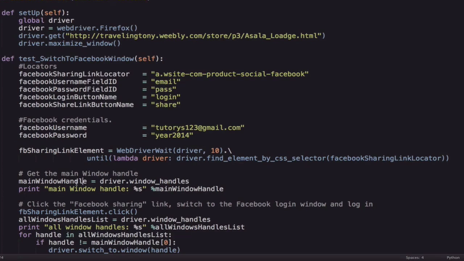Now, the first thing that you should know is that Selenium WebDriver identifies a window by its handle. To get all the window handles in the session, you use driver.window_handles, which is a list. At this point here, we're only getting the handle to the main window since we have not clicked the Facebook share button yet. Here we click the Facebook share button.